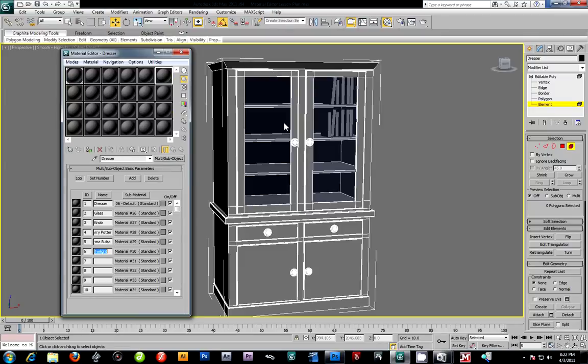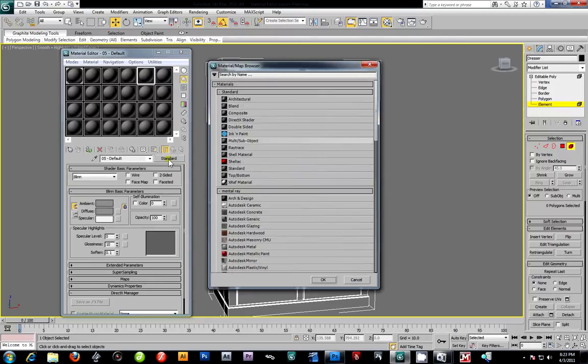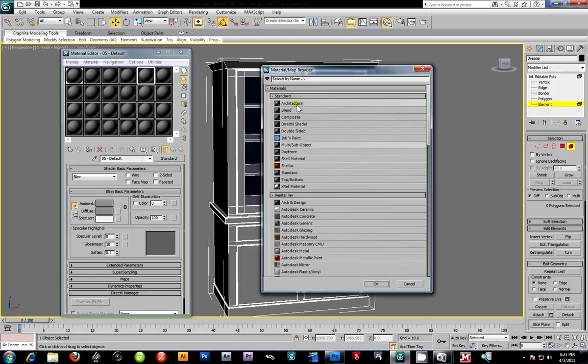So keep that in mind, and the way you do that is clicking on any blank shader and clicking right here where it says standard, and then like I said, when this material map browser opens up, you have a whole new set of different types of shaders that you can work with. Like I said, we changed that one to a multi-sub object. You have architectural shaders, your blend shaders, your composite shaders, double-sided, DirectX shader. A lot of these I don't use.